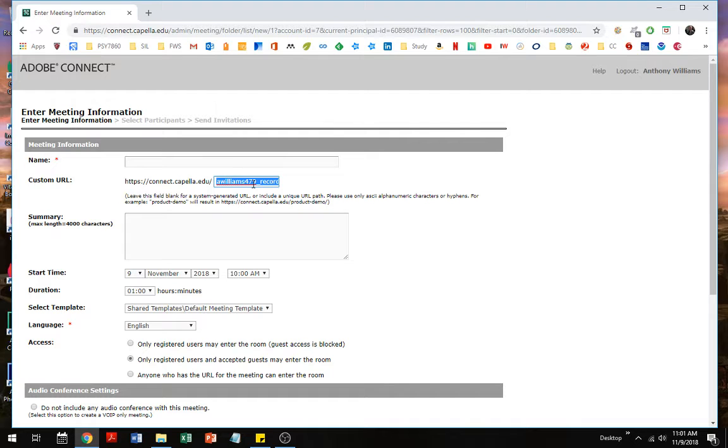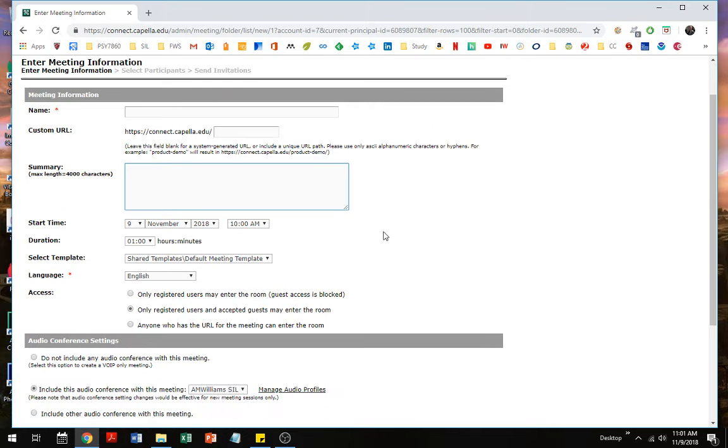That's probably the easiest way to do it, honestly, because it doesn't need to be really long, but you need to recognize what it is when you look at the URL, and you want your learners to be able to recognize which one's the recording room as well. Summary again is not really necessary. The start time, the duration, the select template, the language is default English. You can leave all those alone.